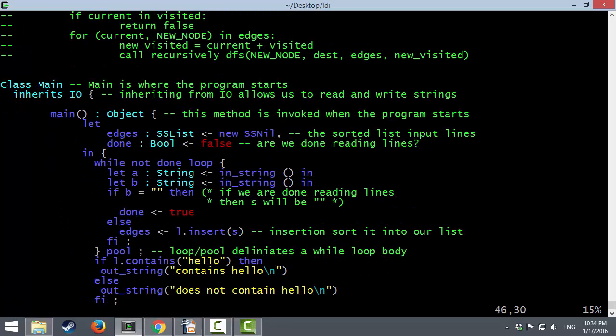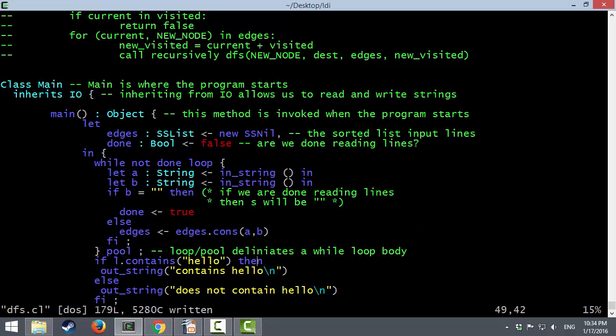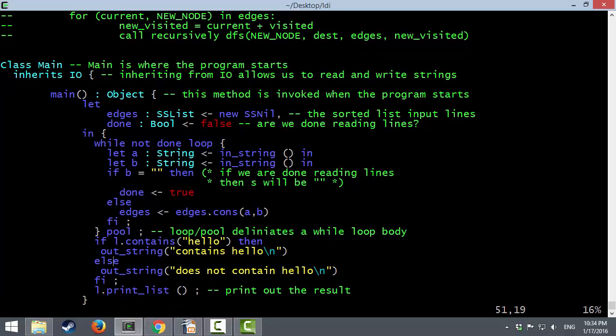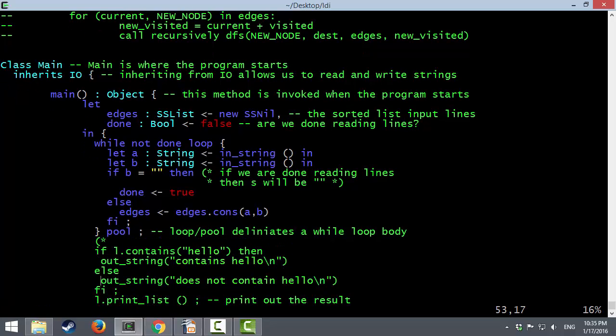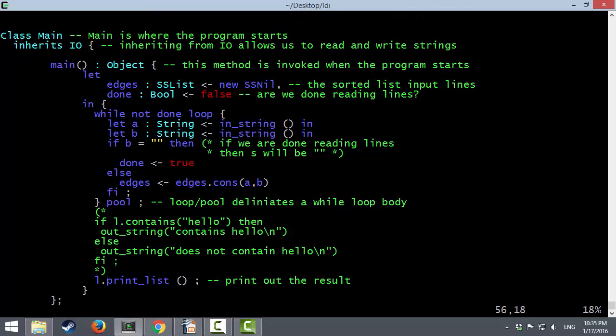All right. So edges gets edges cons of A and B. See if that works. All right. Now we don't get to do this contain stuff anymore, but we should be able to print out edges.